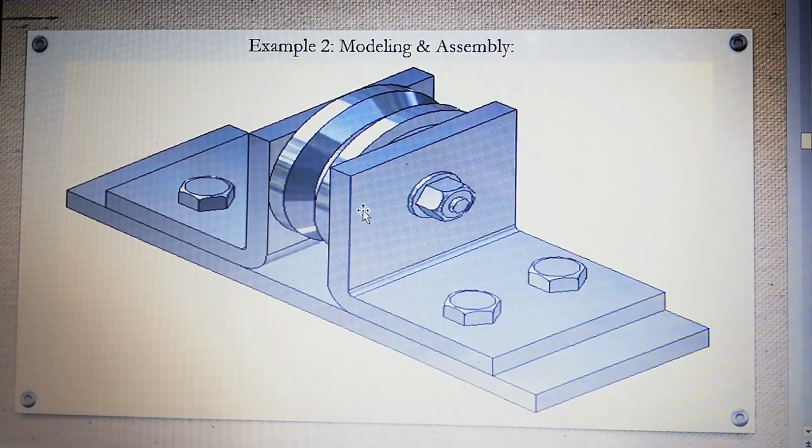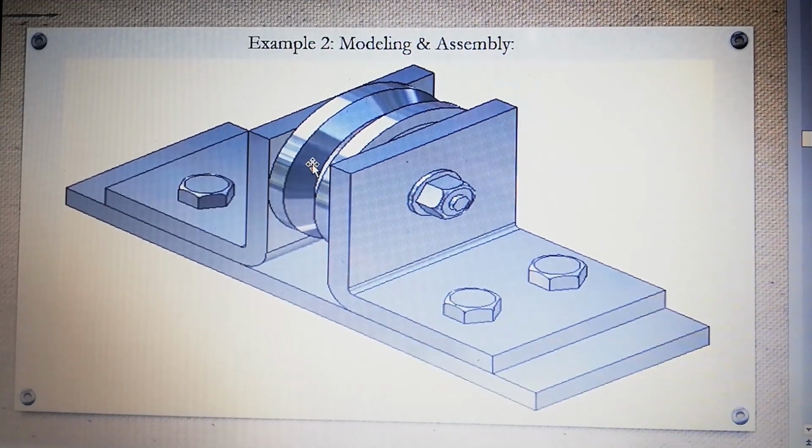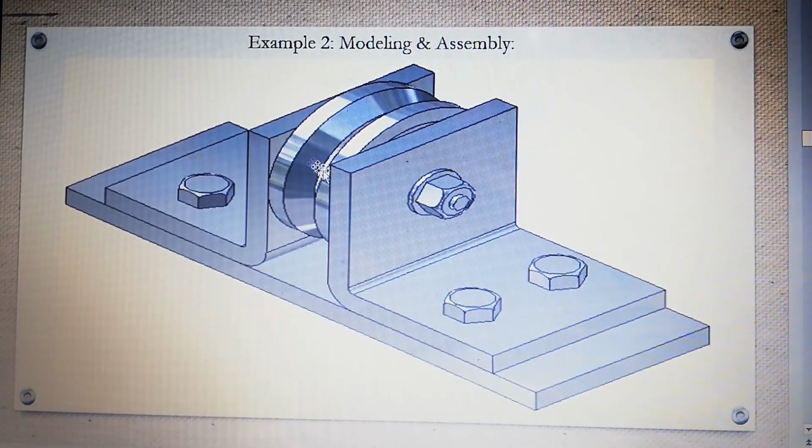It consists of the base plate and two angle plates. Then it consists of 4 bolts, 1 nut, 1 wheel, some washers and some bushes as well, right? This component should be assembled using SolidWorks. Let us see the different parts.